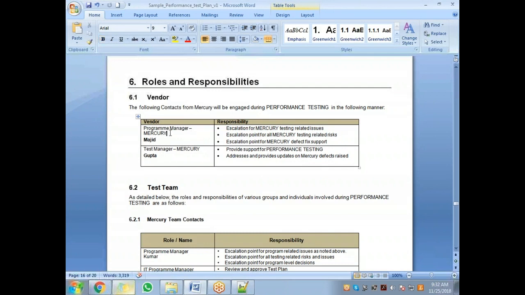So what are the roles and responsibilities of his? He's the escalation point for all the testing related risks, and escalation point for all the defect fixes. So any escalation you are supposed to do, it goes to this guy. If the DB team is not working with you properly, or the network team is not helping you out or not properly responding to you, you escalate to the program manager. If you go to the performance test manager, he's only the manager of performance testing. He's not the manager of other teams.